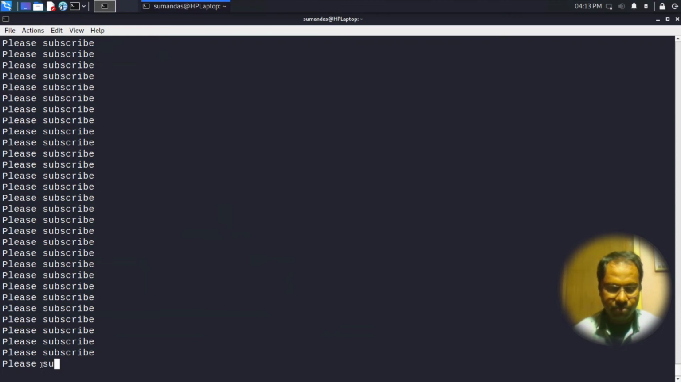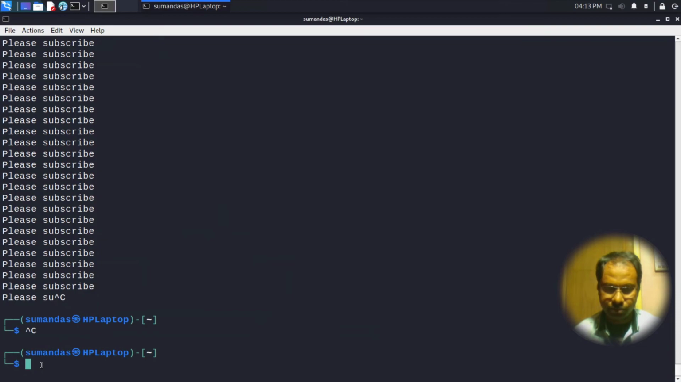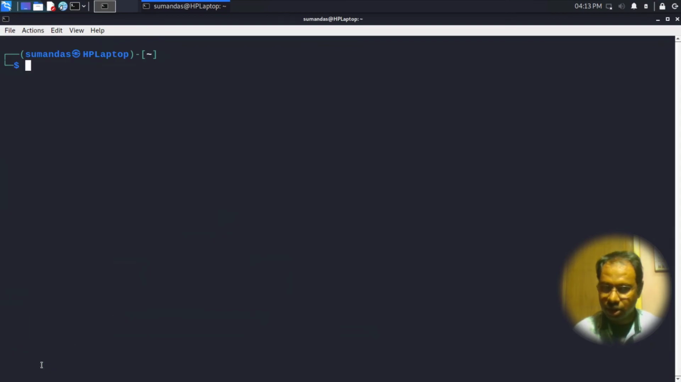To exit from that, press Ctrl C, and you are in the terminal. Press clear. So those are some very small Easter eggs present in Linux distributions using the command line interface.